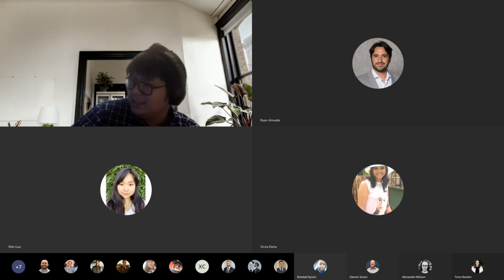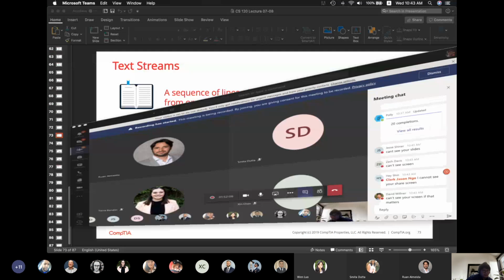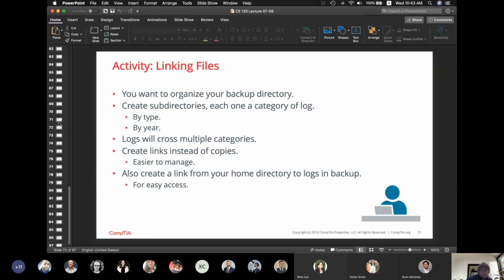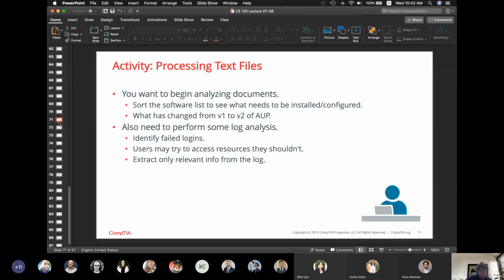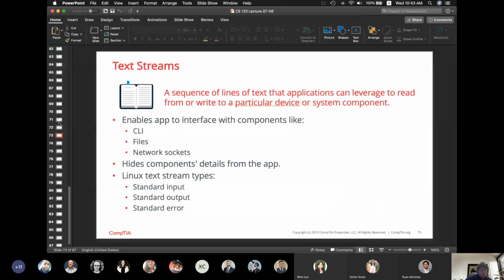Yahoo. So I was mumbling about this slide, which I said we'd just skip because these are activities. And I was talking about text streams.